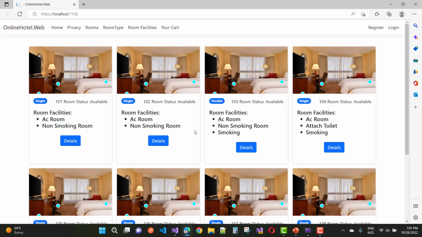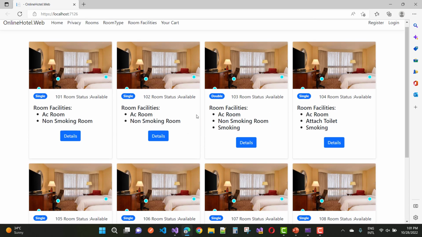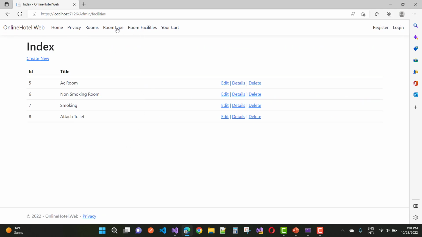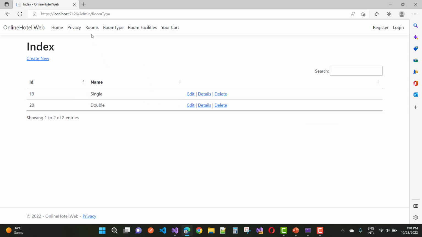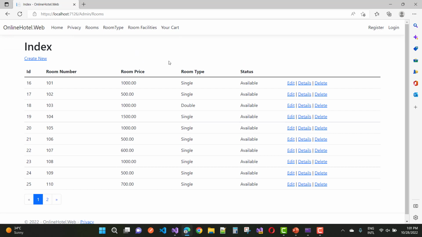Here you can see the simple demonstration with paging, and we have some hotel rooms with room status available, room facilities like AC room and non-smoking rooms. We have a facilities table for room facilities, the room types are also there, and the rooms are mentioned in this form. Now I want to go to the cart.